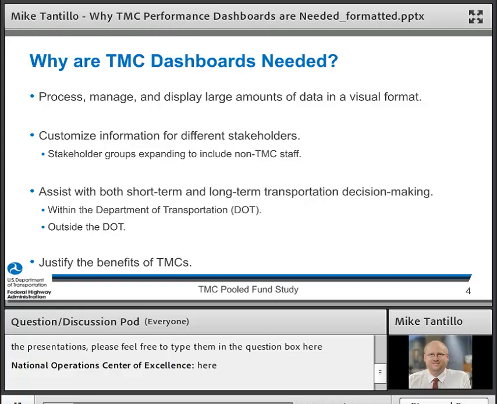So as for why are TMC dashboards needed, John covered a lot of this before, but I think one of the main things I'll add is just that there's a lot of behind-the-scenes processing that needs to take place with data, and it needs to be displayed on a dashboard in a way that the end user can easily get the information that they need quickly and comprehend it the way they need to comprehend it.